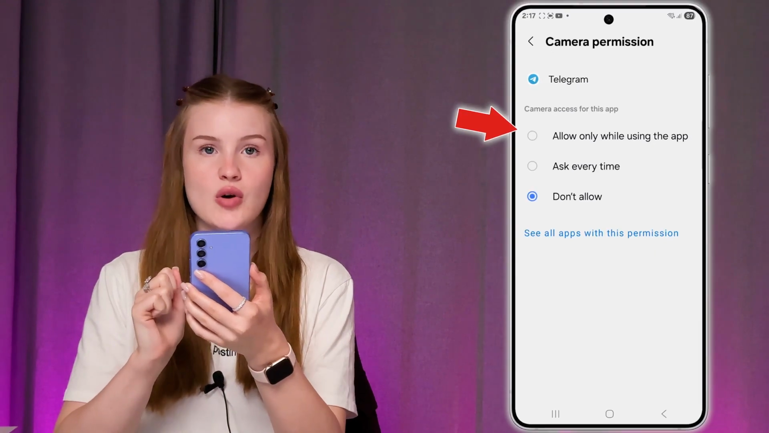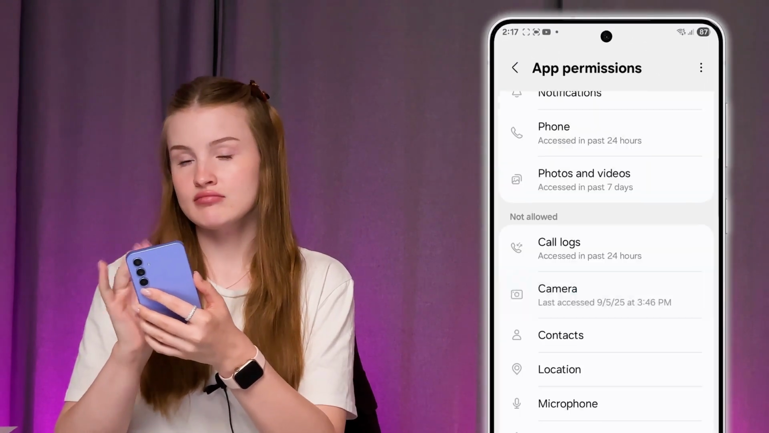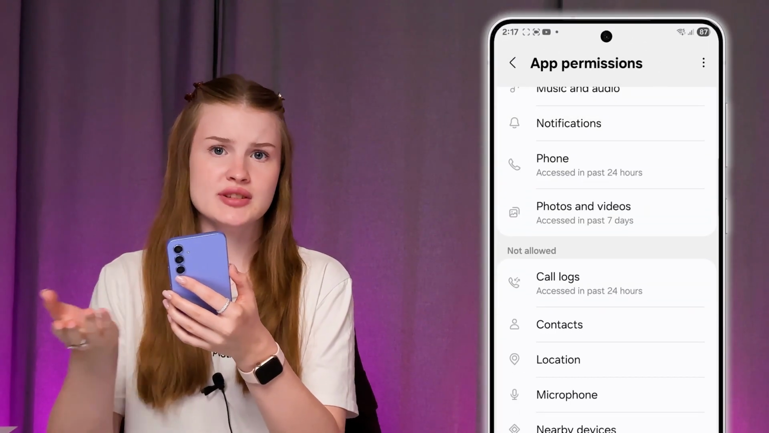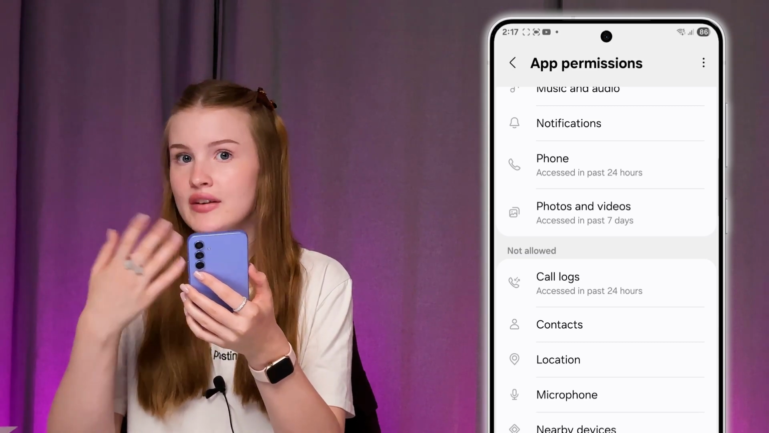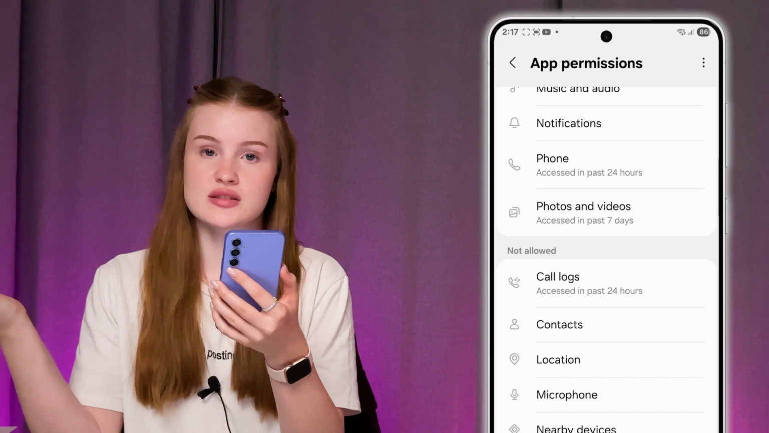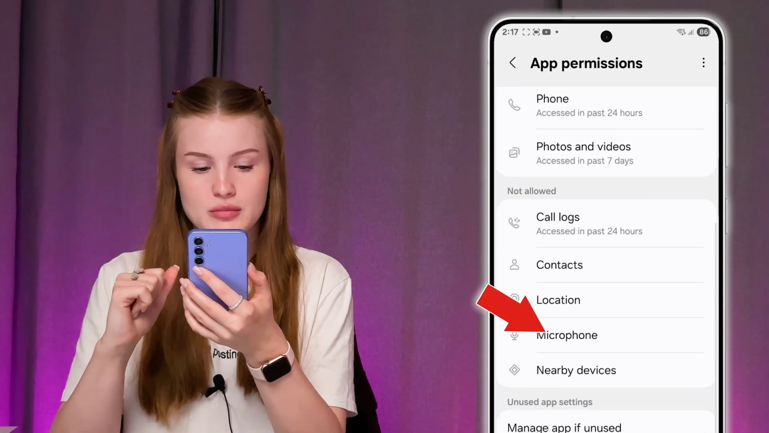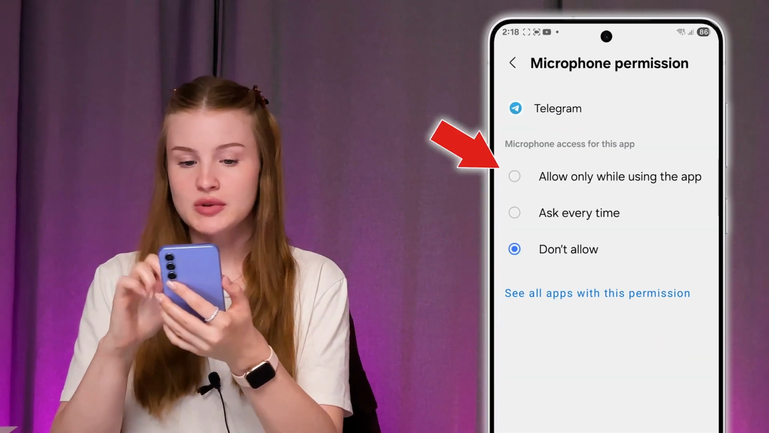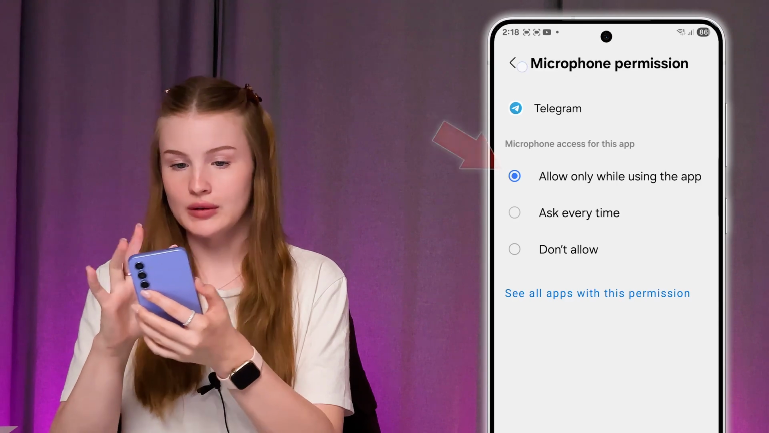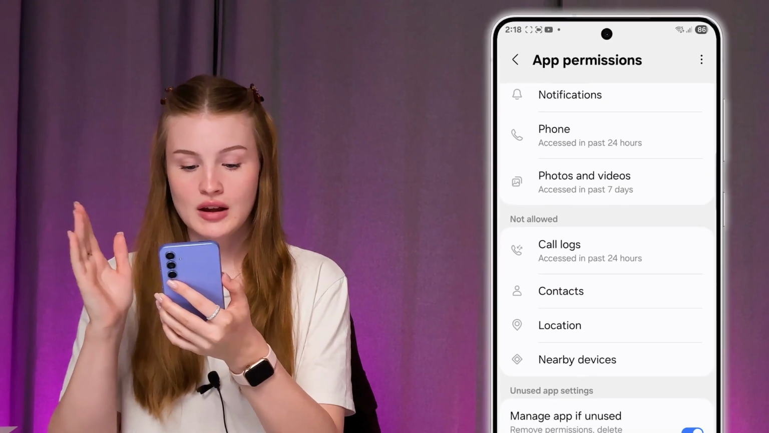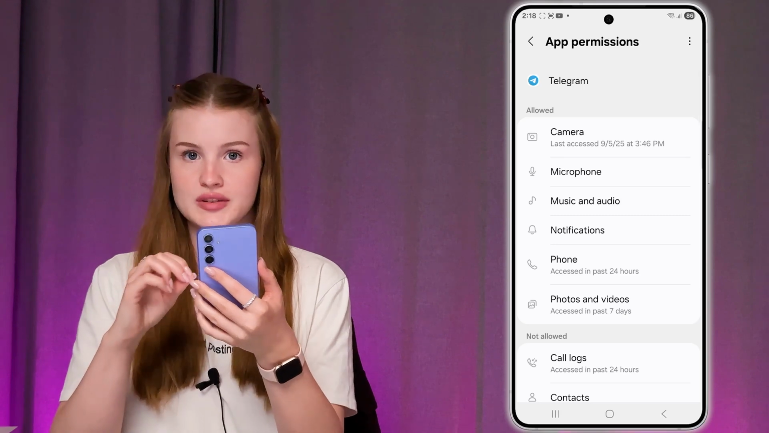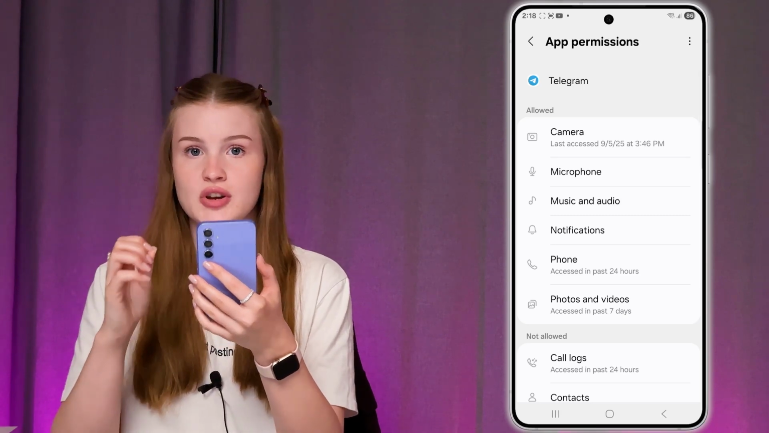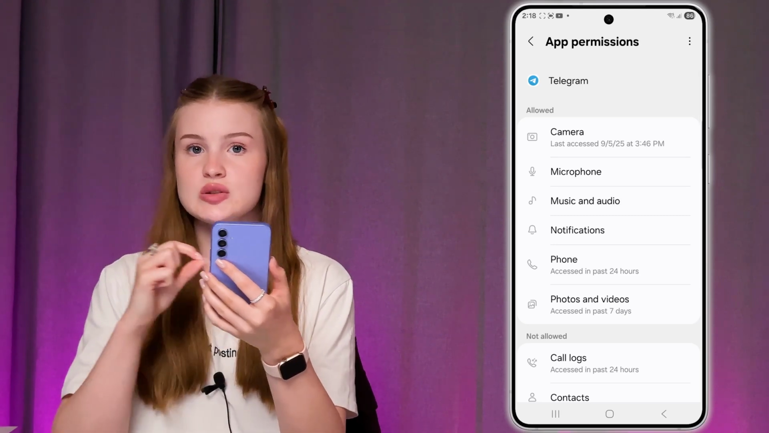Here also allow access to the camera, because I guess you won't be able to use Telegram without the camera. It's all about videos, photos, and so on. So allow that permission as well, and permission to the microphone. And that's it. So we just allowed all of the essential storage permissions, and now Telegram has access to our storage.